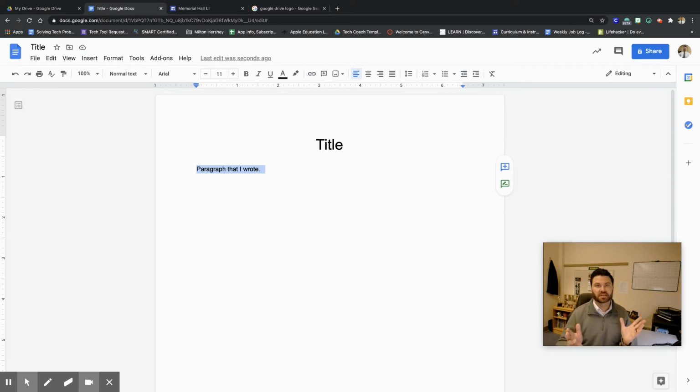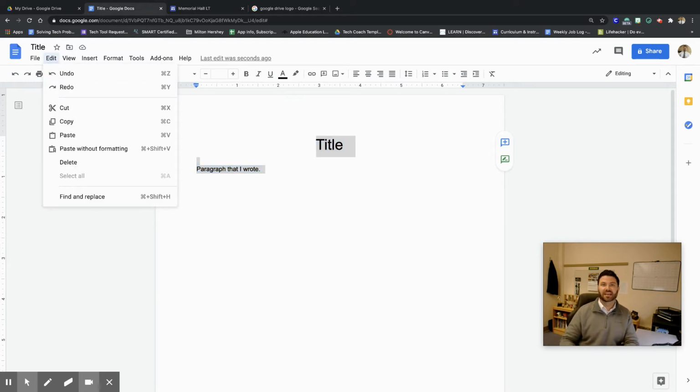What basically that means is that if you have a paragraph and you click 3 times on it, it'll highlight the entire paragraph. Also, you can change the whole entire document. You can change the font by just selecting Command A on your device, and that'll highlight everything. Or you can go right up here to edit and select all.